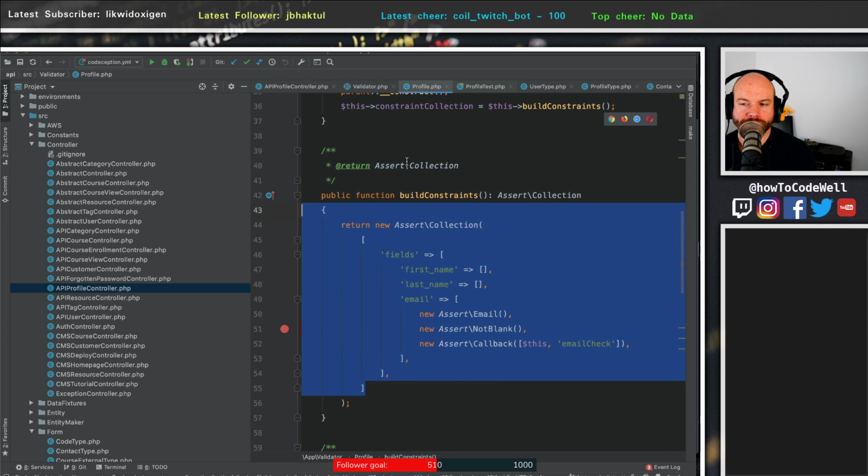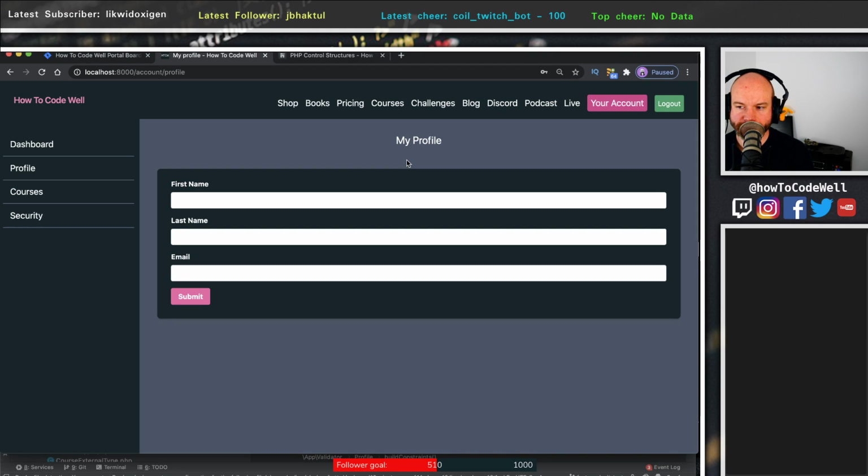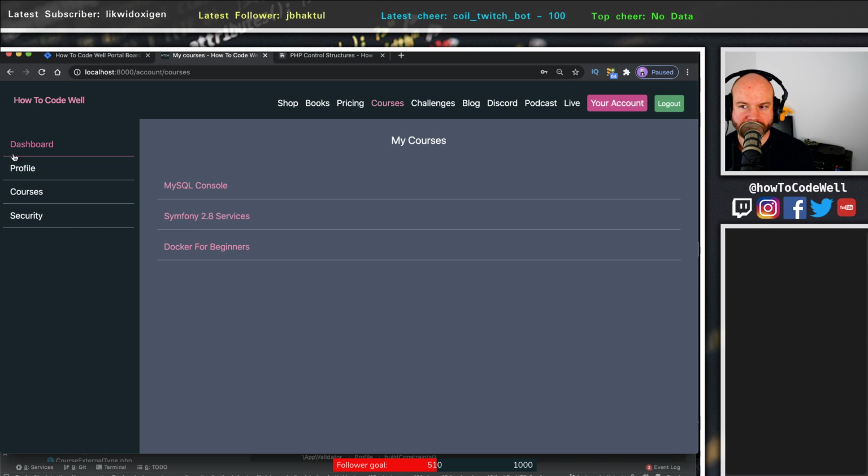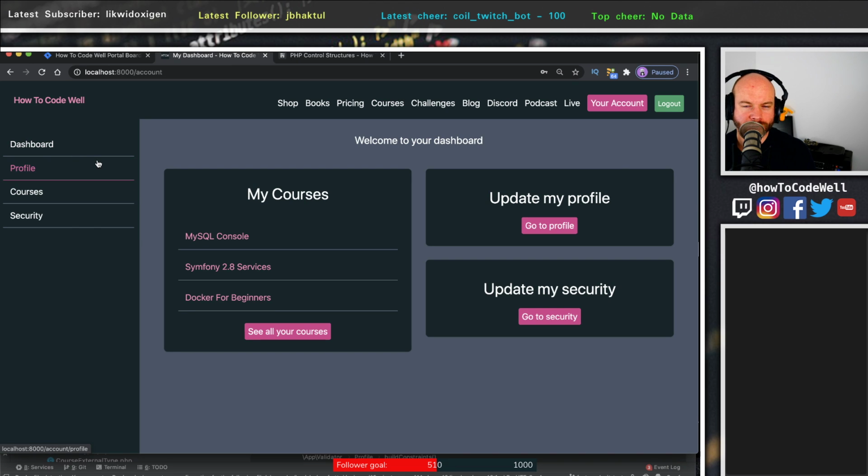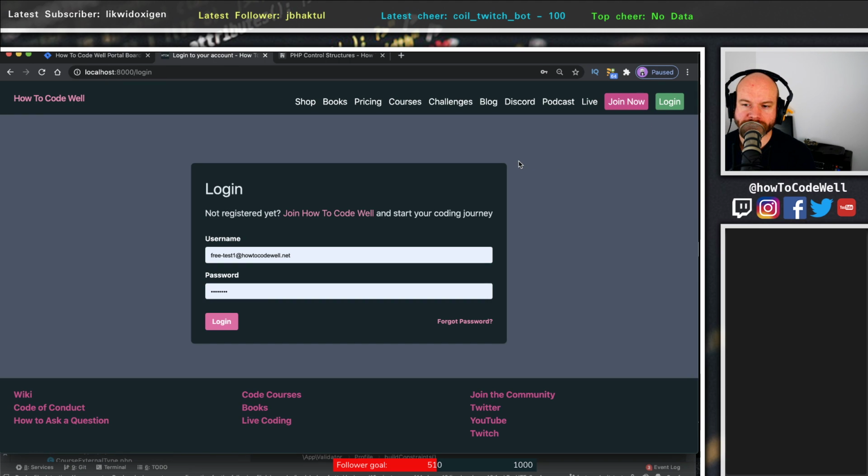So I don't want to release this feature of actually updating the profile until I've actually thought about this section in isolation. Same with security, same with the courses. I basically want to turn each one of these on individually. So this means that I need to turn them off. Essentially, that's what I'm trying to say. Okay. So that's what we're going to do.